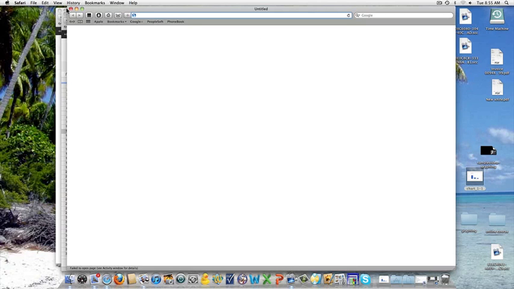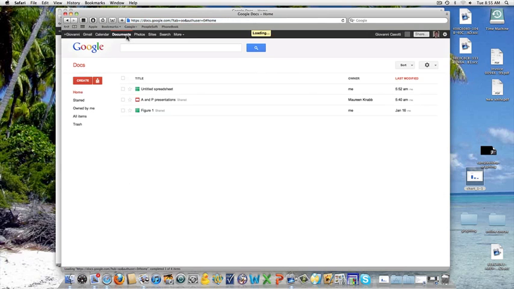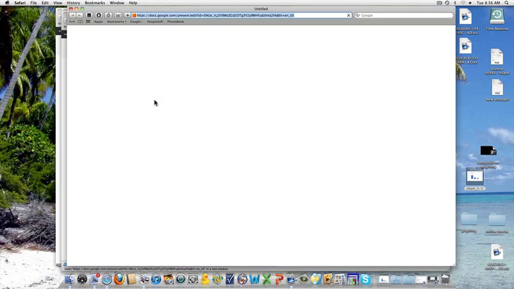Now all I have to do is import it into the document itself. In order to go into the presentation, I click on Documents. It pulls up everything that I have. I haven't titled this graph, so it's just titled Untitled Spreadsheet. I then go into AMP Presentations.